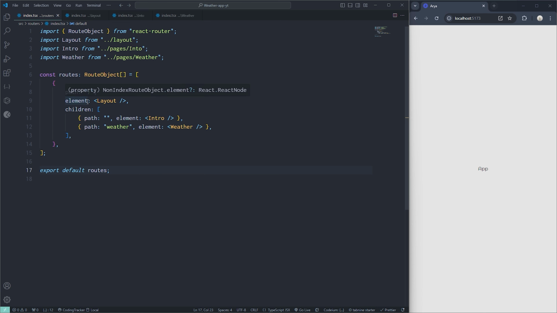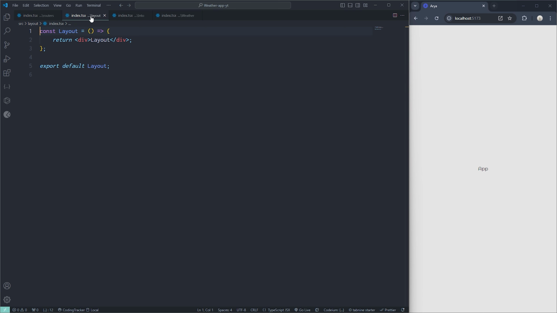All right, so what this means is, for this route, that is our default path, we're using this layout component and we render both intro page and weather page into this layout component. So we need to write our layout component.